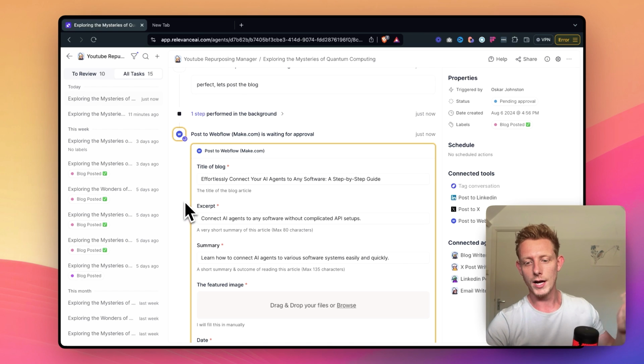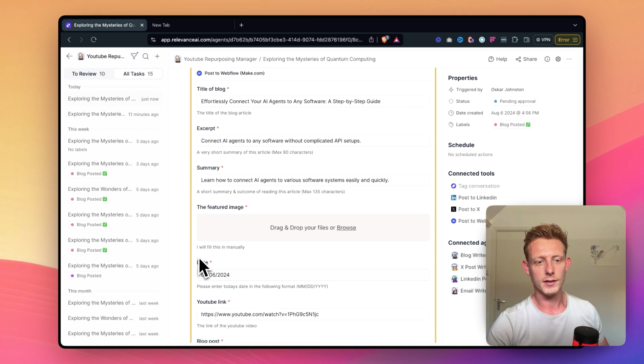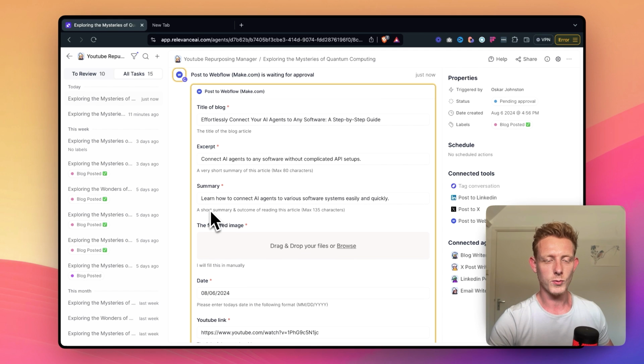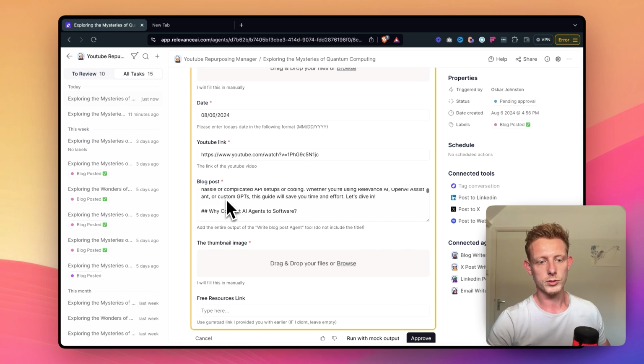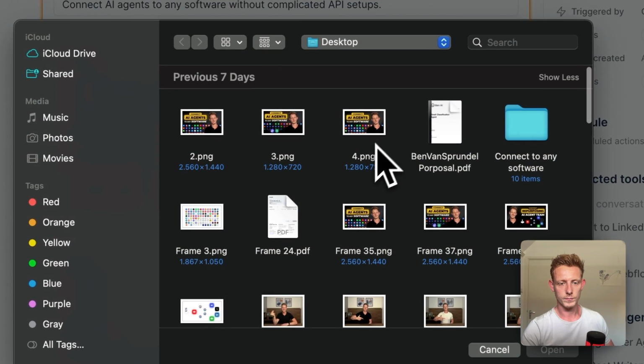Now you might ask why, because I already checked in the step before, but it's because we actually need images, and I don't want to have AI generated images. I actually want to have good images, so that's why I have the human approval step, where I can also double check if everything's fine here, right? We have the title, we have the excerpt, we have the summary, we have the date, we have the YouTube link, the blog post, and here we have the images. So I can just upload the images right here.